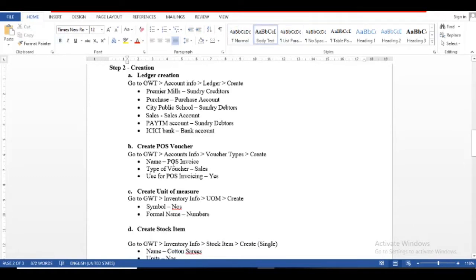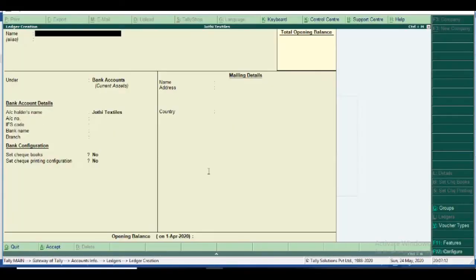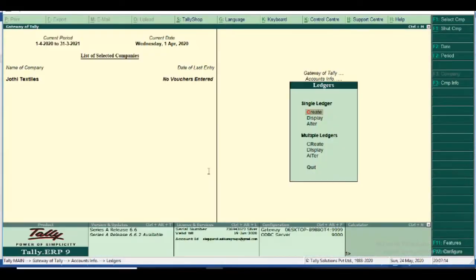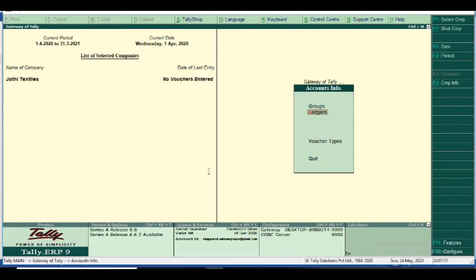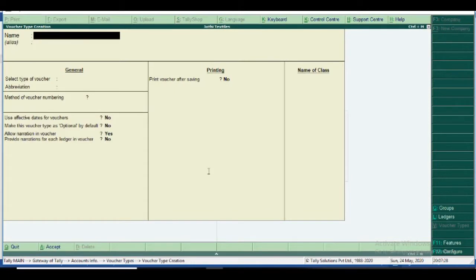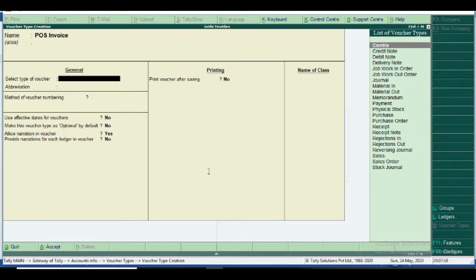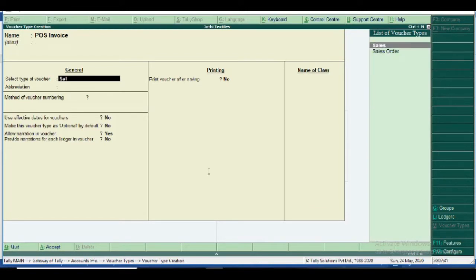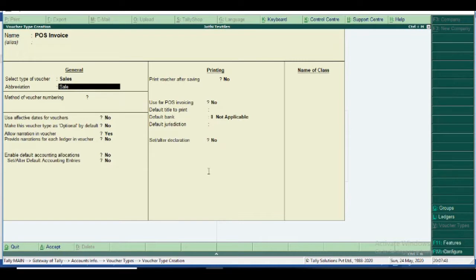I give the main fill-ups. Please note, when I create the POS invoice, some miscellaneous fill-ups are also there. So I move to accounts info, from accounts info, voucher type, create. The name is POS invoice. Select type of voucher is sales. Abbreviation: sales, not only sales, POS.